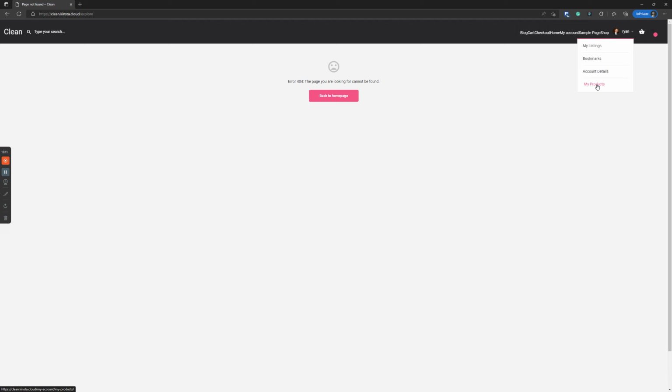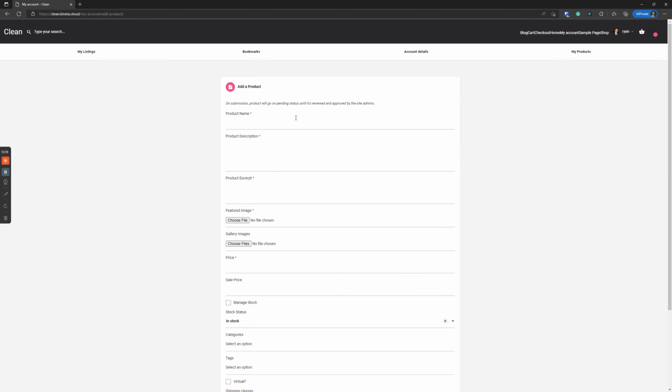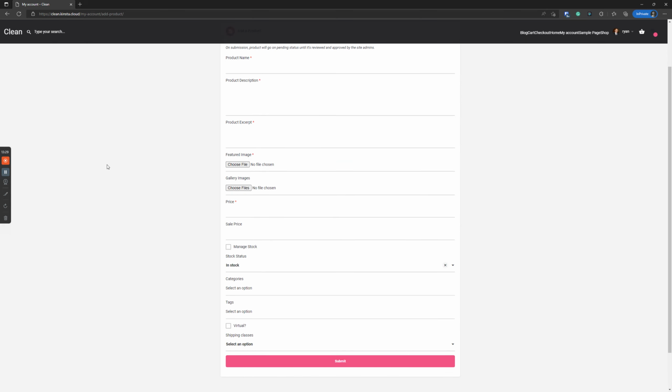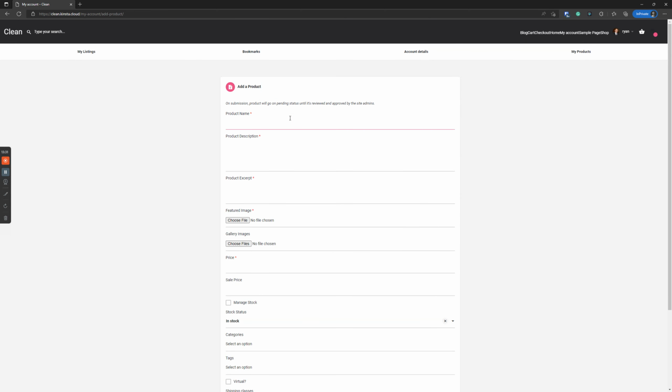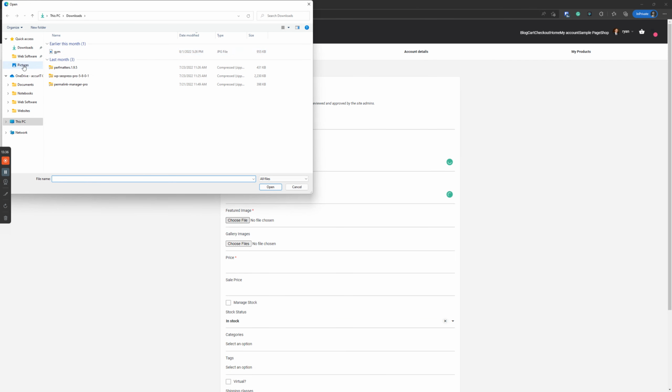So under the user account menu, click on My Products. And then you'll click under Publish Products, Add a Product. So you'll see here what I'm talking about. Required. There's just a lot of required fields in here that you may or may not want. Maybe you don't care. But yeah, so let's just give this garbly goop name here. Throw in an image.